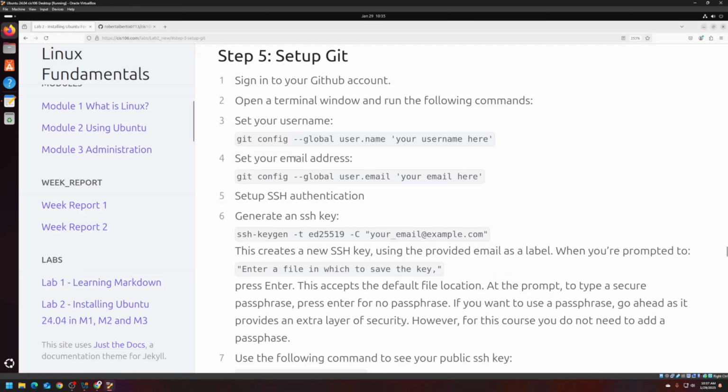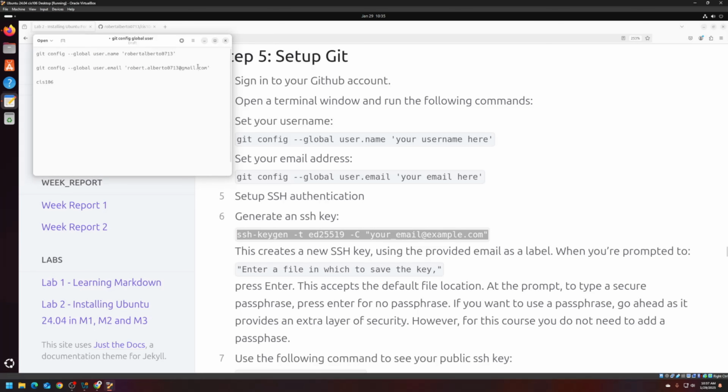Let's go back to the instructions here. There is another command we're going to copy, which is this one here, to generate an SSH key. So we're going to copy, and we're going to paste it over here. Just put a little bit of space there. And our email address, we're going to put it right over here. Perfect.